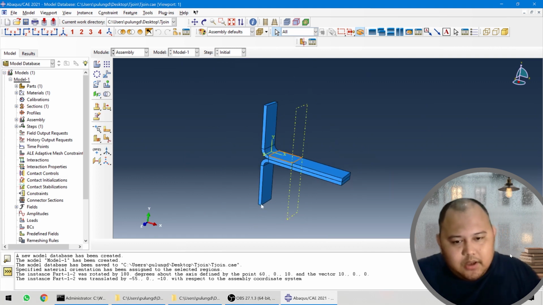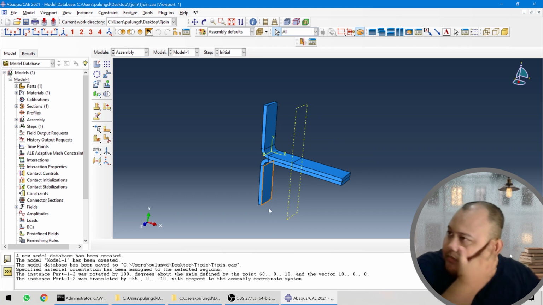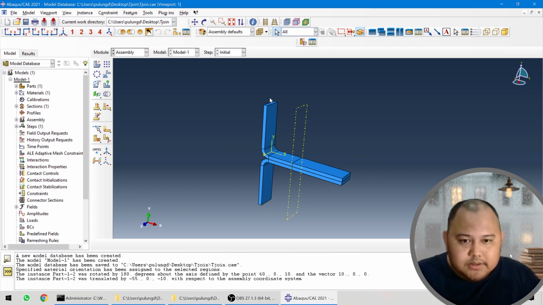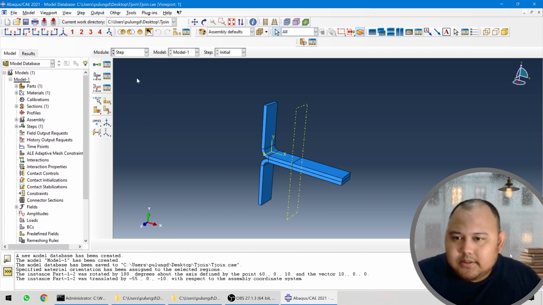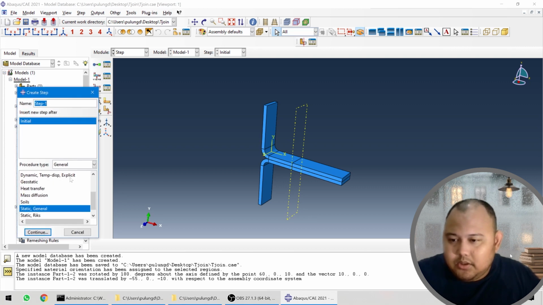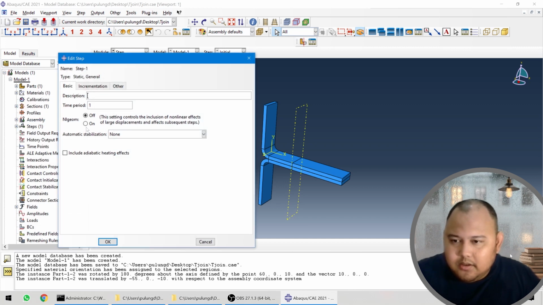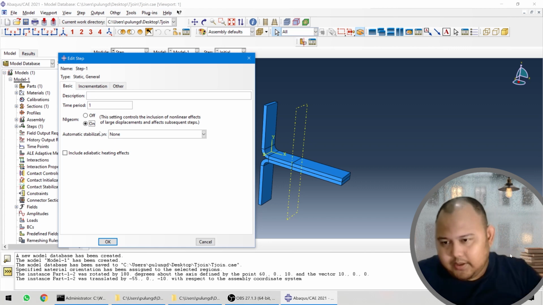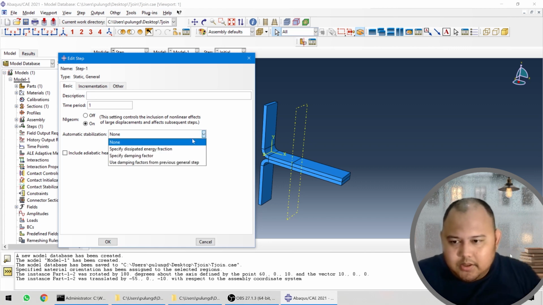So what we need to do now is fixing this surface, and then pull the surface up. Okay, and then we'll assign this adhesive behavior here, and then create step, and then you need to do static general. Yes. Okay, and click nonlinear geometry because it will deform very largely.